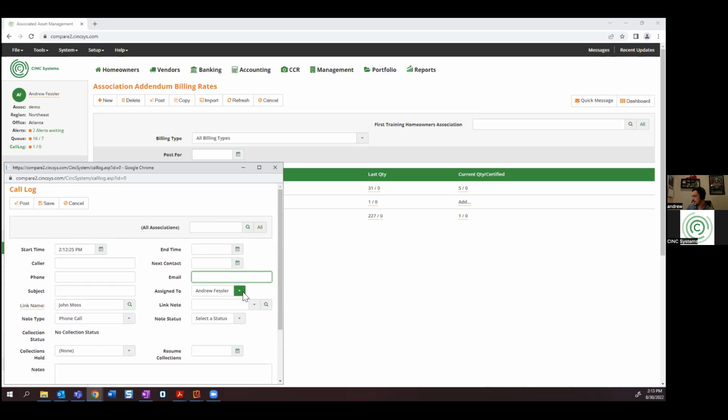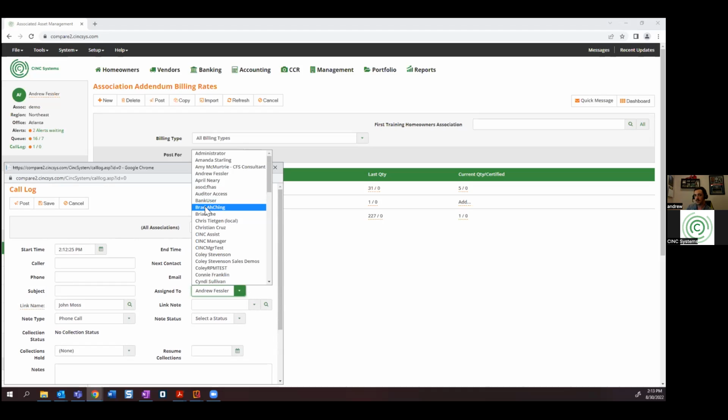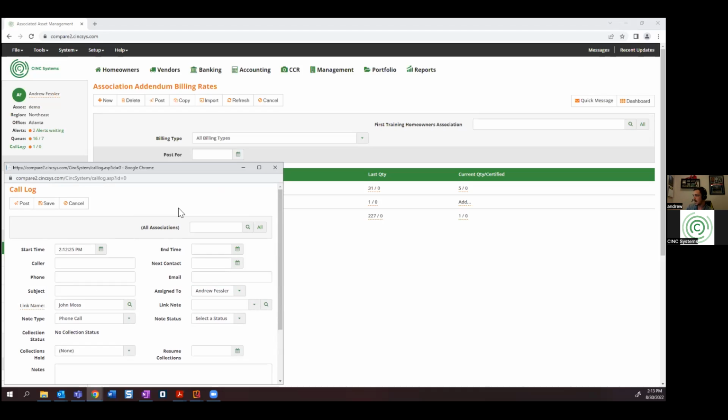But one thing you can do is assign this to a different user in CINC. So I may just be answering the phones and a homeowner is calling and they're upset about the violation letter, but they really want to talk to a manager. I can assign this call log to the manager of that association and they'll have a call waiting, so they can follow up on it and then post it when they're done.